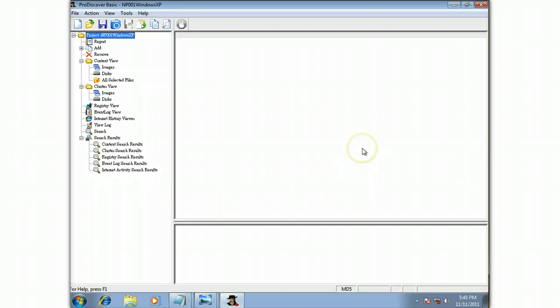The work area is going to allow you to see the files or the content within these different types of selections. So for example, if I click on the content view here, it'll give me what the content of that folder is, or that disk is, or that internet history is, and it'll present it to me here.